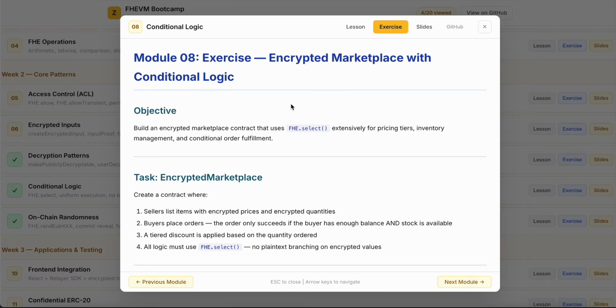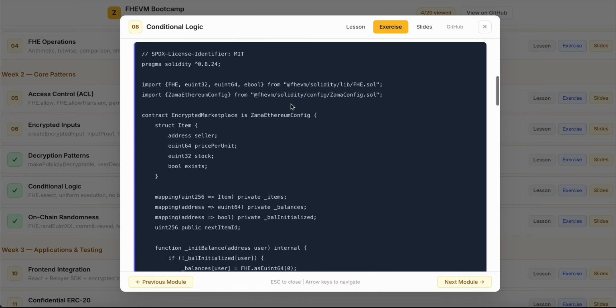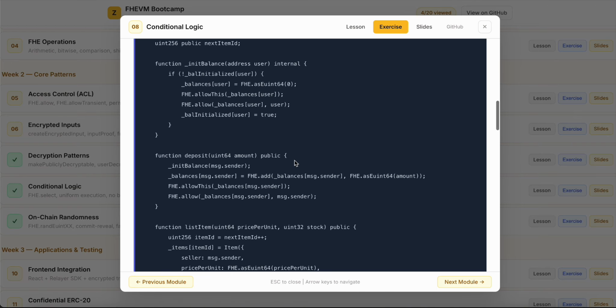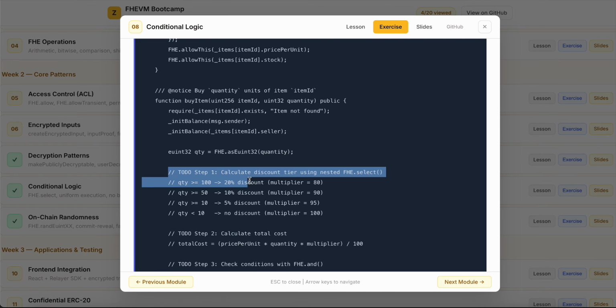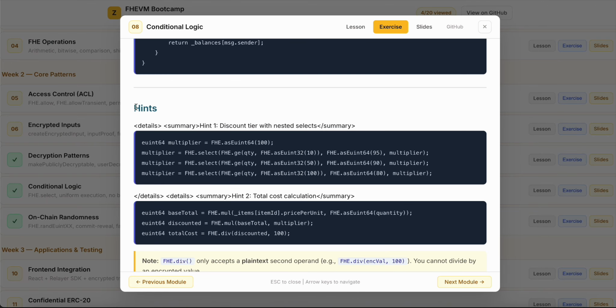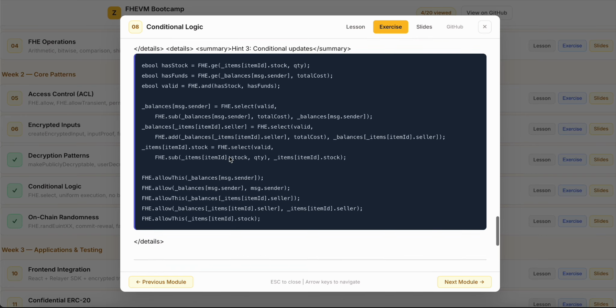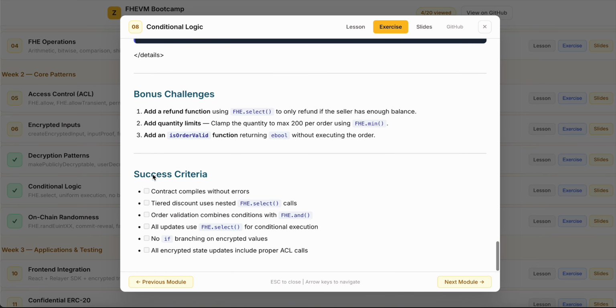The exercise tab gives students a hands-on coding challenge. They fill in the TODO sections using the pattern they just learned in the lesson. Here there are hints and notes, a bonus challenge, and success criteria. We can go to the slides tab.